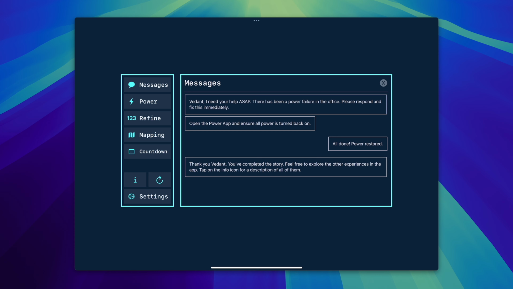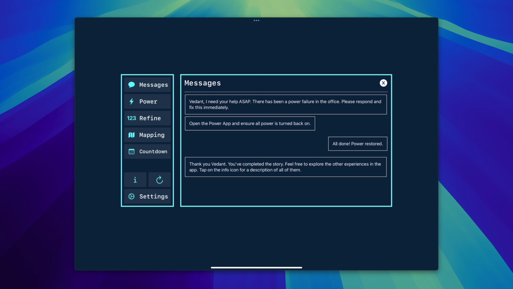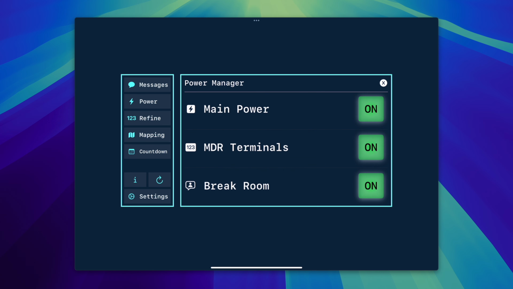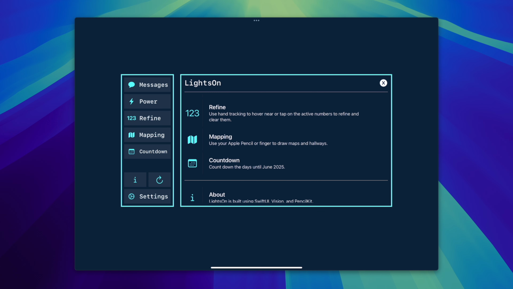So if we go ahead and exit out of this, you'll notice the dashboard is much calmer now. There's no more active messages or alerts, and the power overview is all green. So it's much calmer than when we started. Now on the left in the sidebar are all the other experiences in LightsOn. Messages and power were used to complete the story. This is how communication took place, and power was used to turn the power back on. At the bottom, the restart button allows you to restart the story and the experience. The settings app contains, well, actual settings for hand tracking in the Refine experience, and the info app contains information about all the experiences that are in this app.